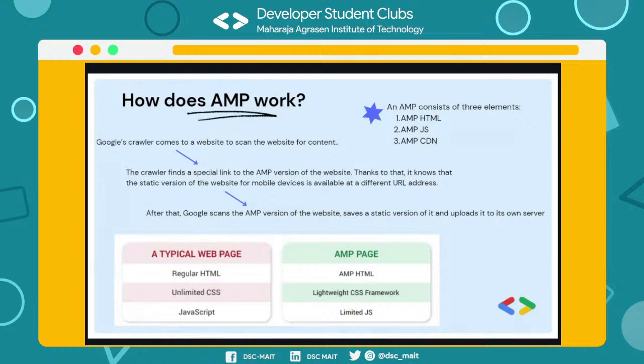These three components work in unison to make AMP work and provide seamless and fast rendering, so that mobile websites work seamlessly. So there are three steps for the working of AMP. First, the Google crawler comes to a website to scan it for content. It is obvious that the crawlers are just finding things on the website.